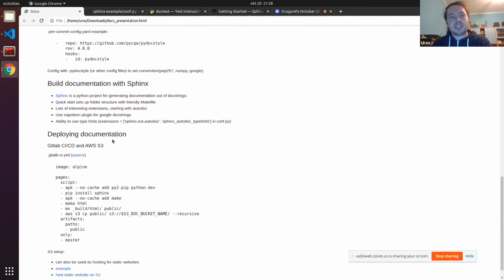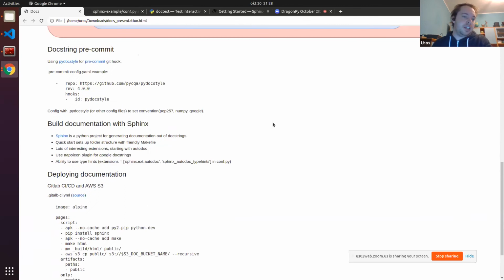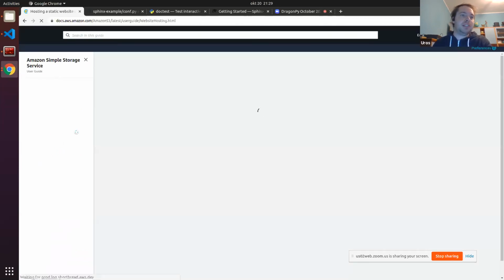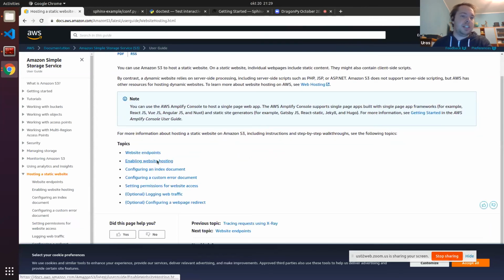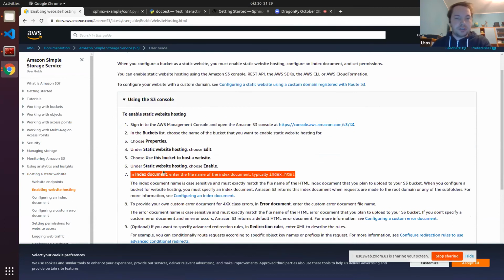And then the last part is building in CI/CD and deploying to S3. Here you can use GitLab CI, and it's pretty straightforward to do. You can also use GitHub, and they actually have a GitHub Action made just for this, so you can just add some parameters and that's it. For the S3 setup, what you are looking for is basically hosting a static website. You just enable it, set the index document, and you're ready to go.